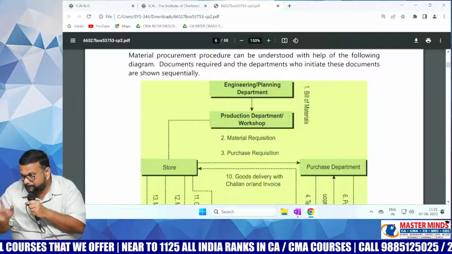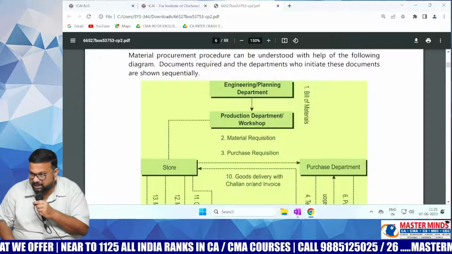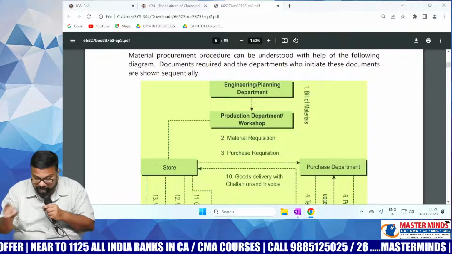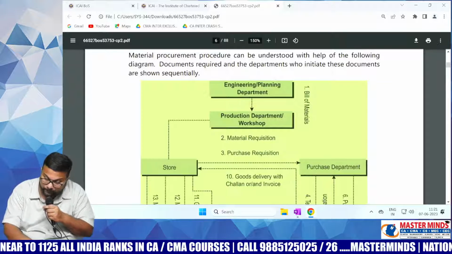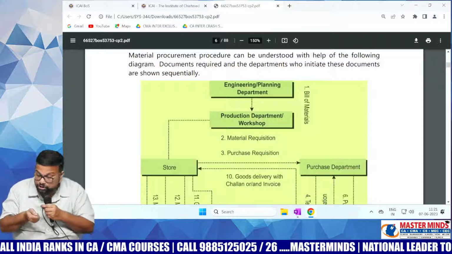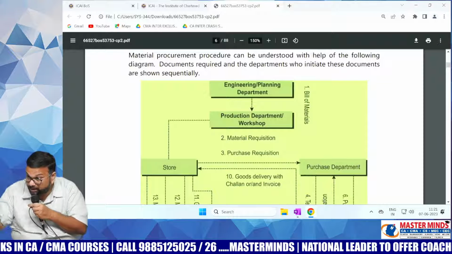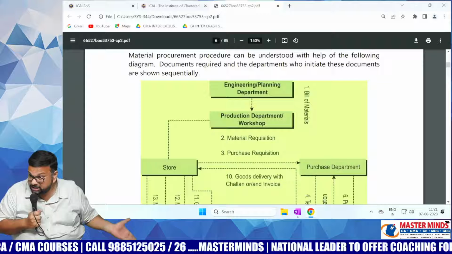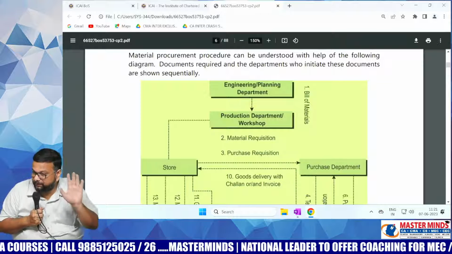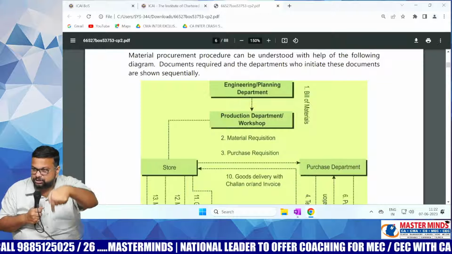If the stores department has material, they will send it to production department. If they don't have material, they have to forward the information to purchase department through purchase requisition. That means the stores department has to send a request to purchase department to purchase so and so material because that material is not available in the stores. Am I clear? So one department is deciding which material is to be used.